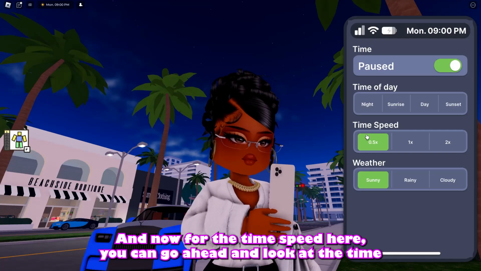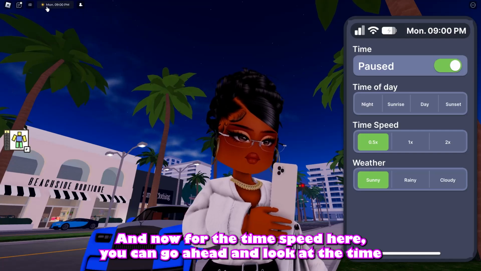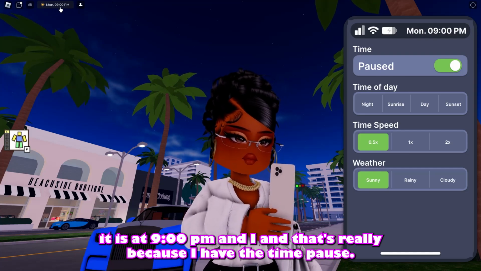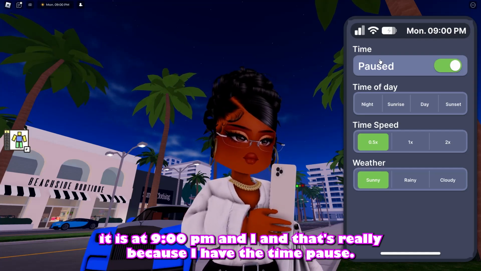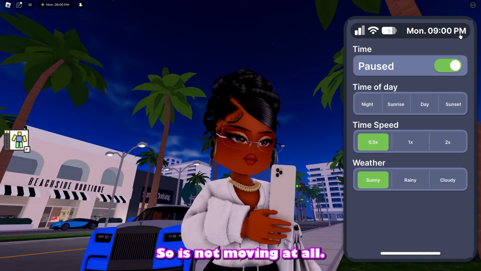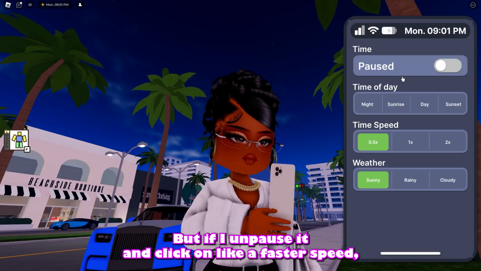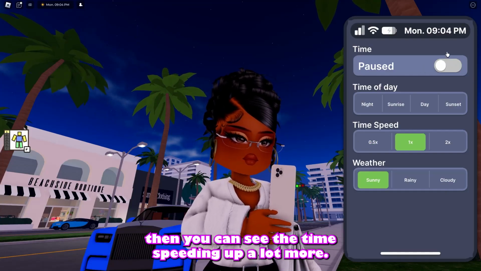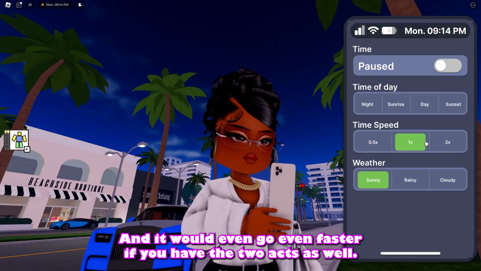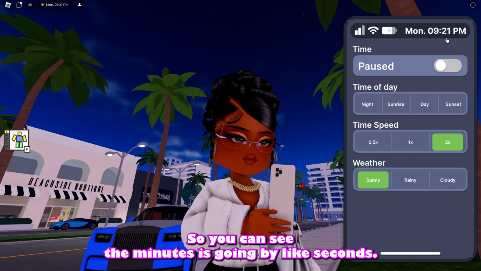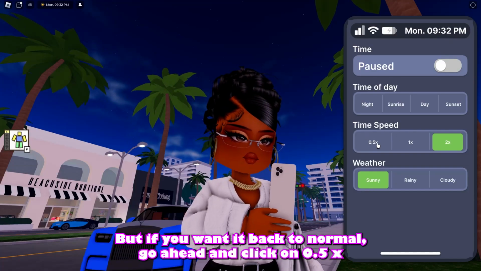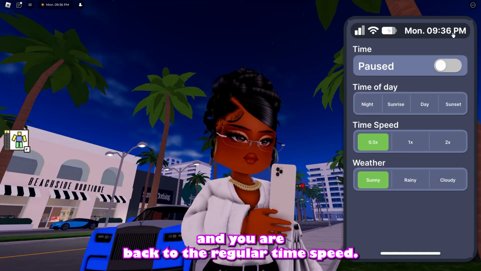And now for the time speed, you can look at the time on your top left of the screen, and you can see that it is at 9 p.m. That's really because I have the time paused, so it's not moving at all. But if I unpause it and click on a faster speed, then you can see the time speeding up a lot more. And it would go even faster if you have the 2x as well. So you can see the minutes going by like seconds. But if you want it back to normal, click on 0.5x and you are back to the regular time speed.